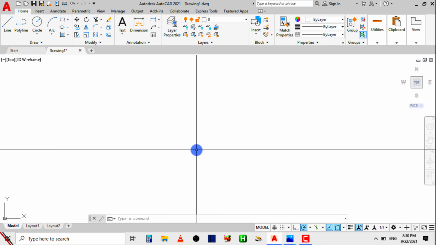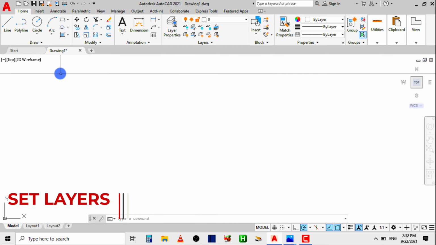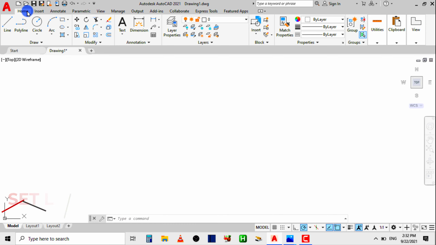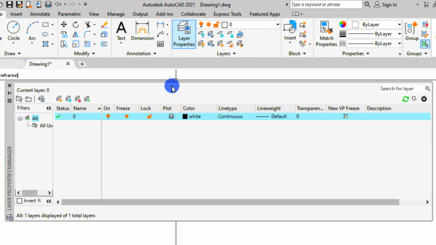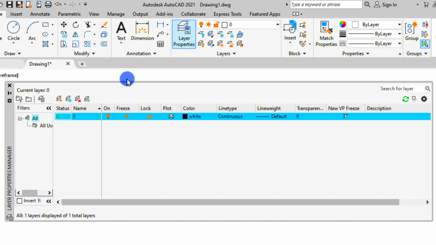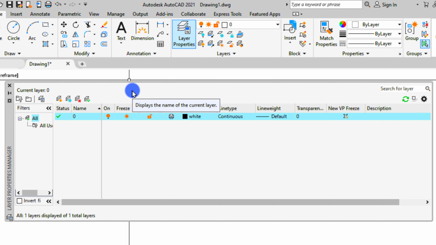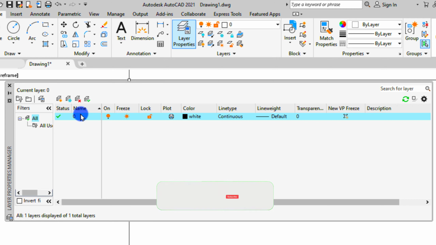Now the next thing I need to do is to set my layers. I'll go over to my home tab. I'm already on my home tab here, so always ensure you're there if you are not on the home tab. Then I'll come over to the layers group. Now click on layer properties. And this is where I'm going to create all the layers. At the moment, the layer will have this layer 0.